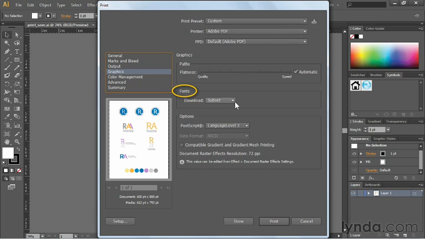You can also choose whether or not you download the entire set of fonts or only a subset of fonts which reflects the fonts used in the document. You can also choose not to download fonts as well. In the Options section, you have the ability to change the PostScript options. You should only change these if you really know what you're doing. If you don't know much about PostScript options, I suggest just leaving this alone.